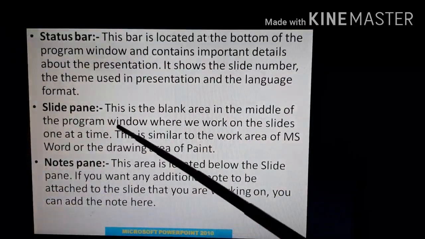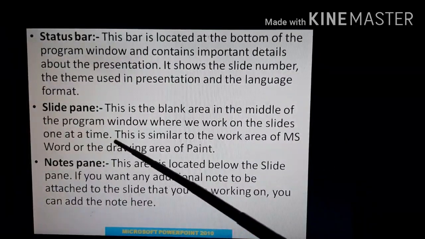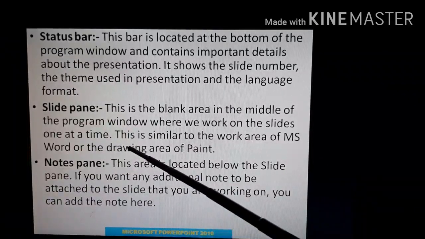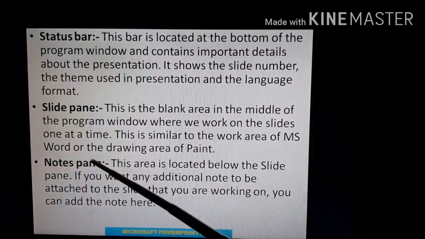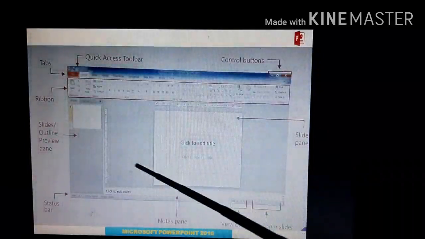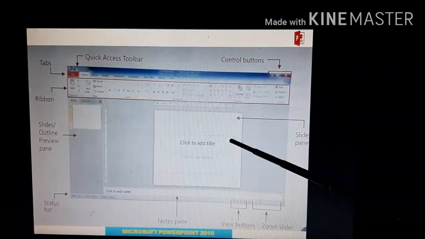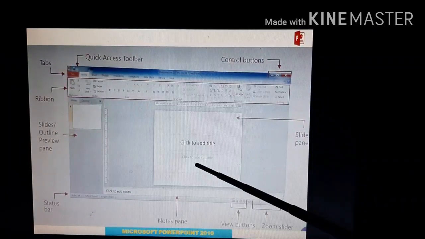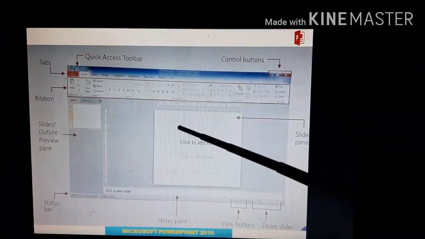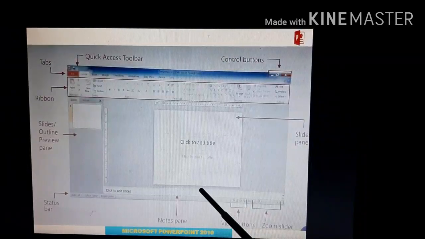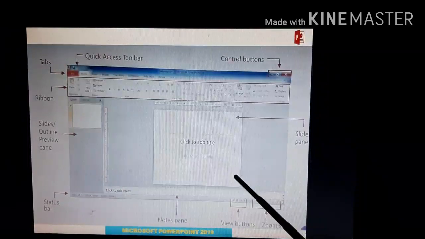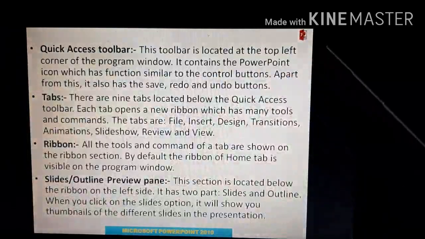And next one is slide pane. This is the blank area in the middle of the program window where we work on the slides one at a time. This is similar to the work area of MS Word or the drawing area of Paint. As you can see in this diagram, in between there is a blank space. This is known as slide pane. In this slide pane we can perform our work on PowerPoint presentation. Either we can add pictures, or videos, or we can add text on this particular white space, and this is known as slide pane.